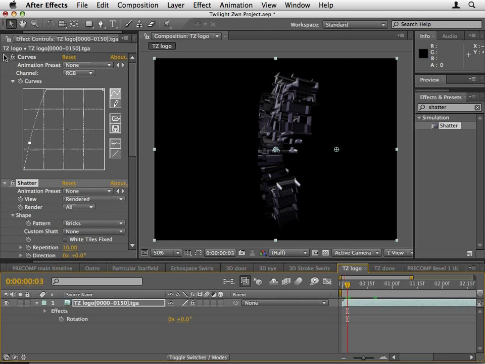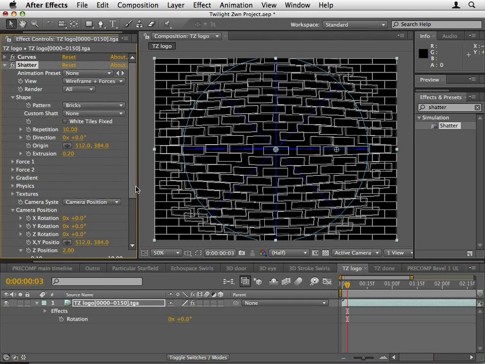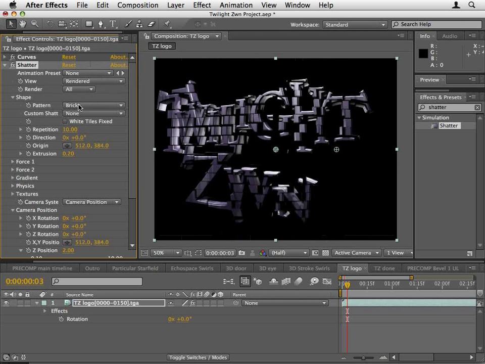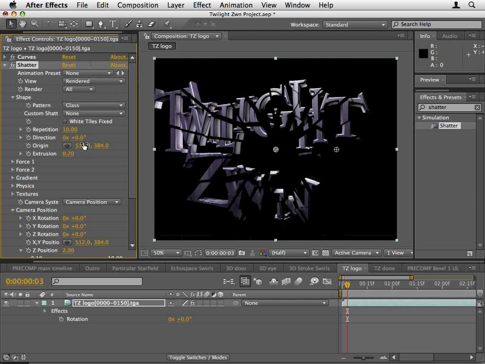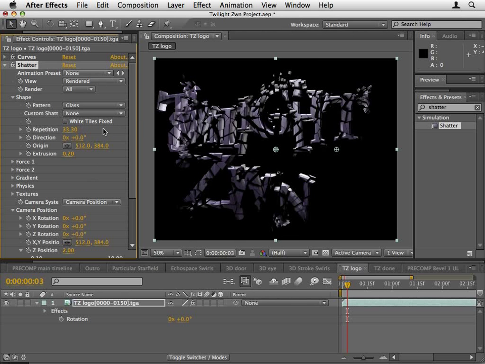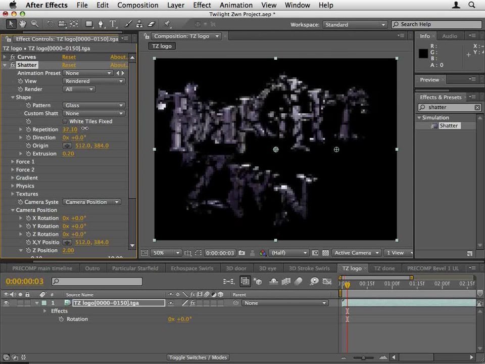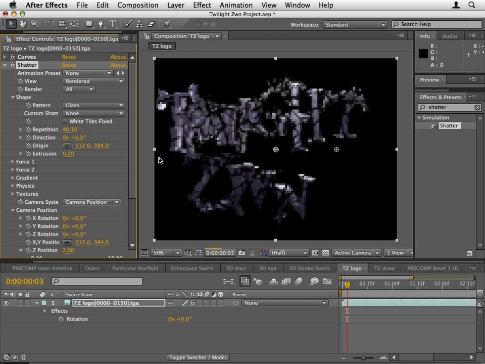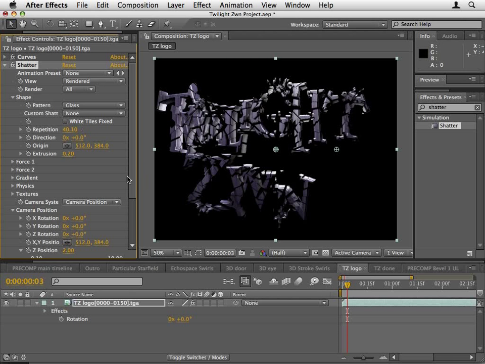For right now, I want to close up curves and just reset this effect. And then again, take the view back to rendered. I'm going to take the pattern from bricks to glass, and then I'm going to also increase the repetitions until we have more of a shattery type look. I wanted this scary shattery type thing going on with my text here.